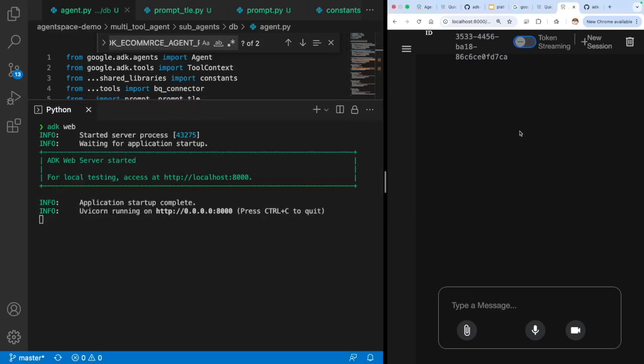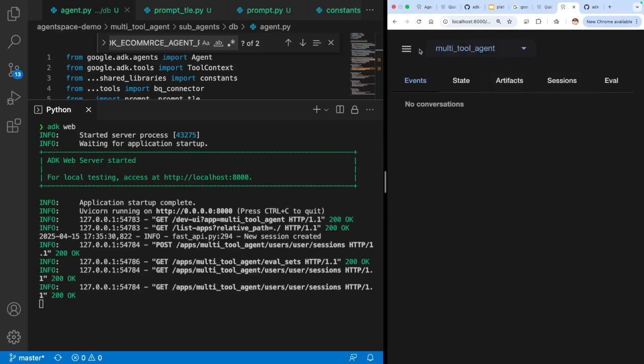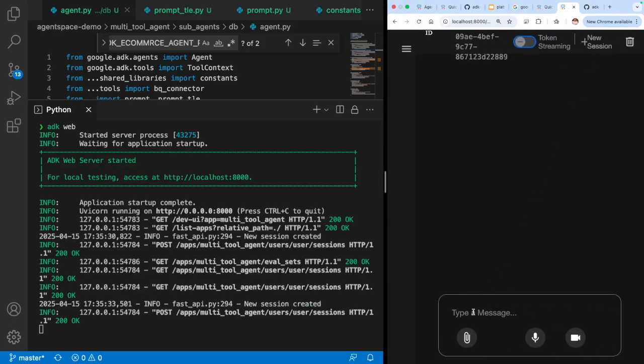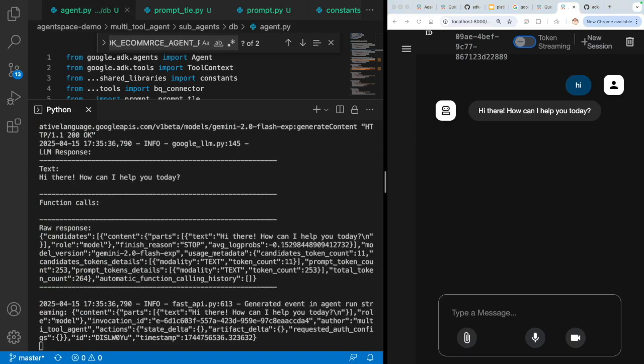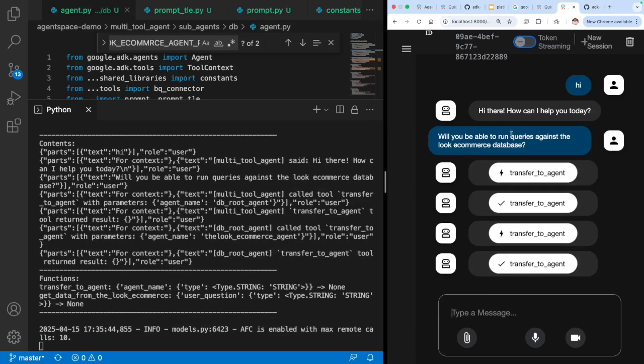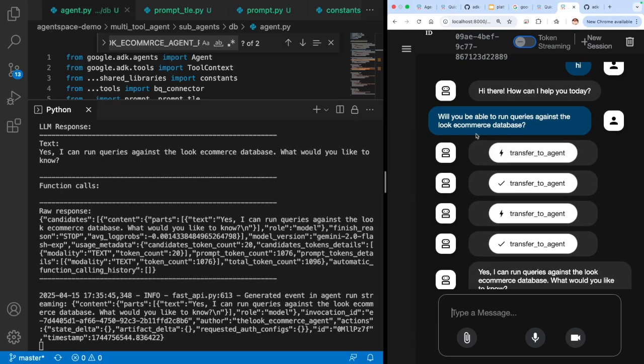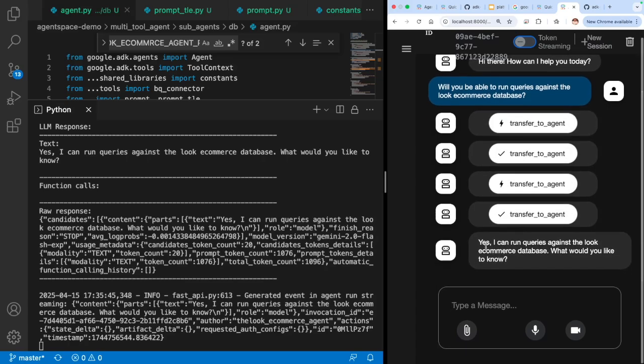Right here. Okay, all right, this is running. I'll make sure that I create a new session. Let's say hi. All right, let me ask some questions. Will you be able to run queries against the Look eCommerce database? All right, now it knows, right? We asked this question previously when we did not configure this. It said no. Let me get the total number of orders from the table.